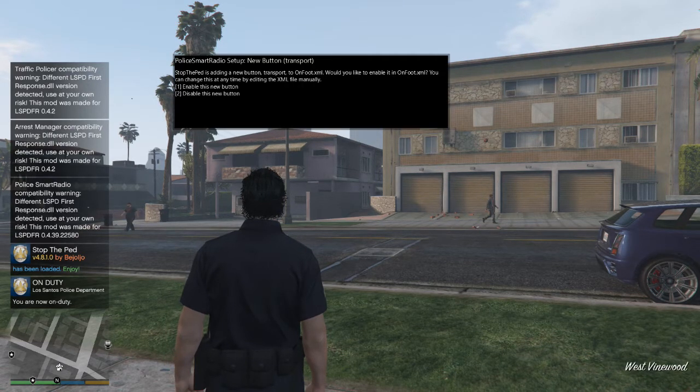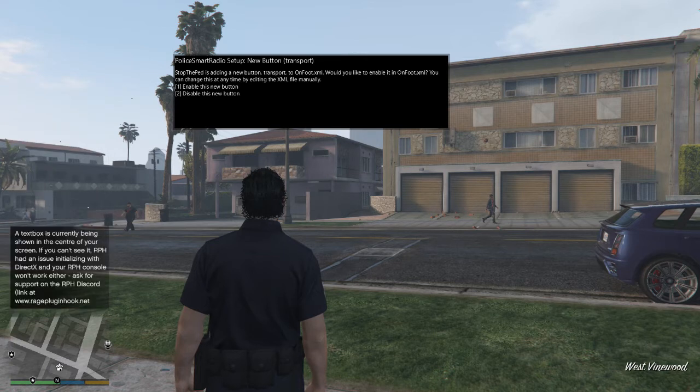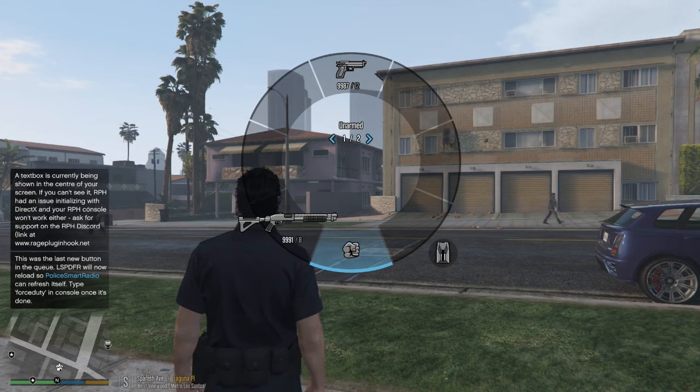Alright, guys, so this is why I started recording at this point, because it's going to add more buttons to your police smart radio. Okay, guys? As always, all you have to do is just enable the button right there where it says number 1. Just start very carefully, spam the 1 button. Don't accidentally hit the 2. And I'm talking about the numbers across the top of the keyboard, not your number pad on the right. The numbers across the top of the keyboard. Just hit the 1 and spam it. And just keep doing it until it's done doing what it's got to do.